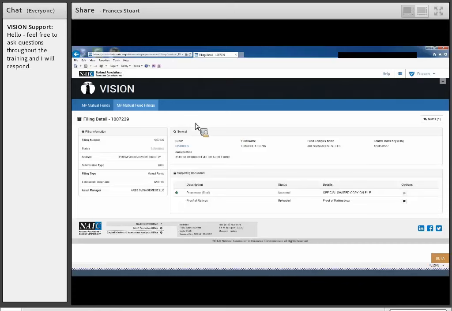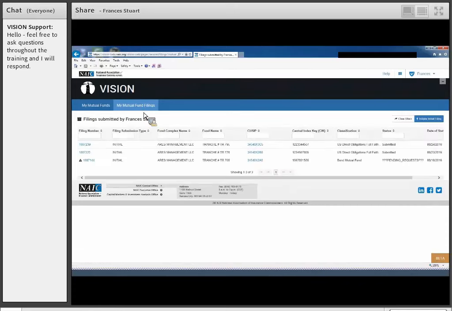When I go back to my mutual fund filings, please note that in this view I can sort my filings by clicking on any of the column headings that I can then sort to see how my information is listed.